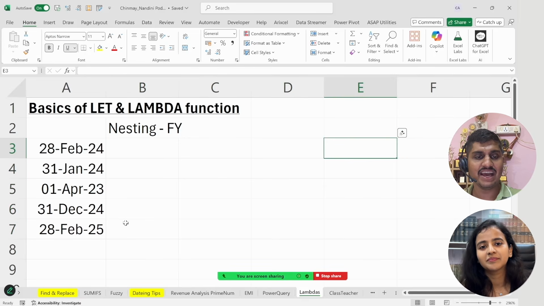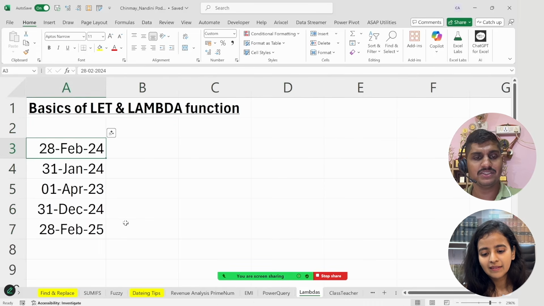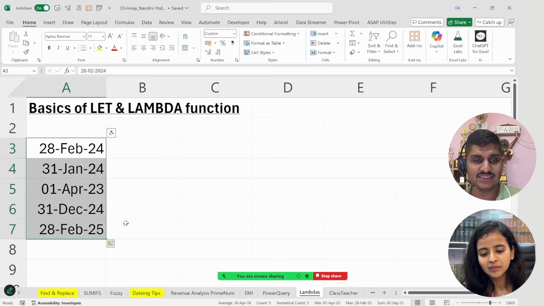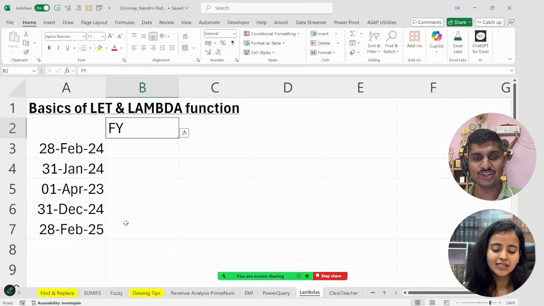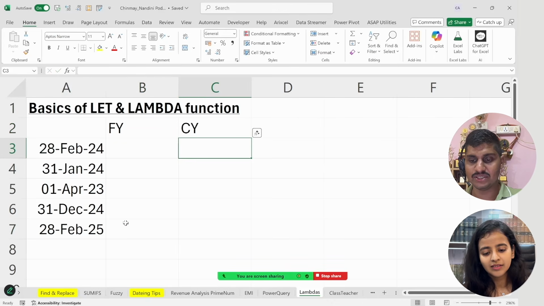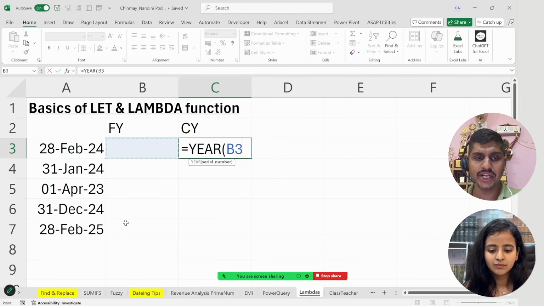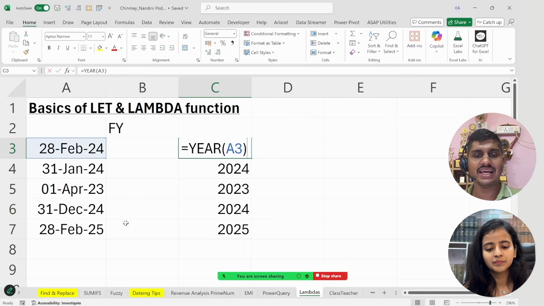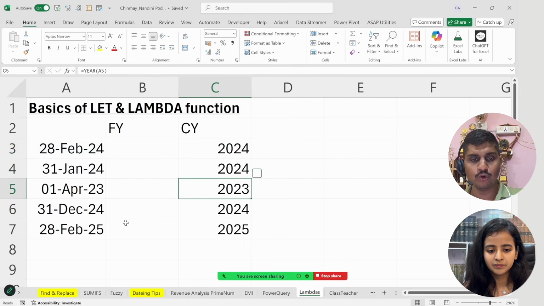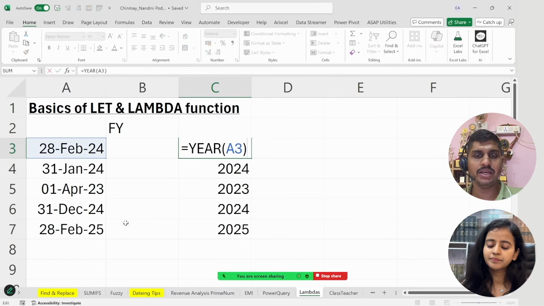So let's say we have these dates, and we just want to understand what the fiscal years are. You being a CA coming from a tax background, you mentioned it was one of your favorite subjects. So fiscal year is a different concept and calendar year is a different concept. There is a function in Excel called year. So I just refer it to a date and I drag the formula down. So it is giving me the calendar year. So this is 2024, 2023, 2025, correct? Simple calendar year which is being pulled up.